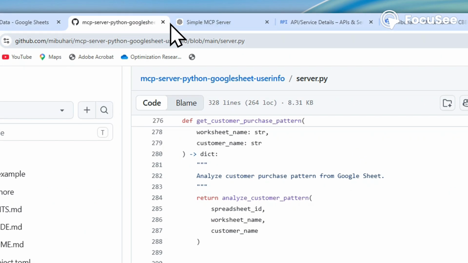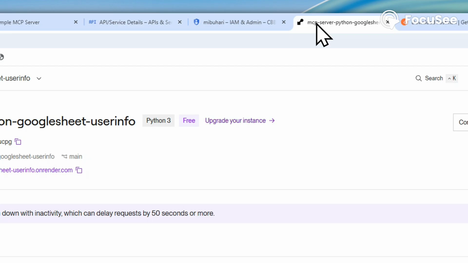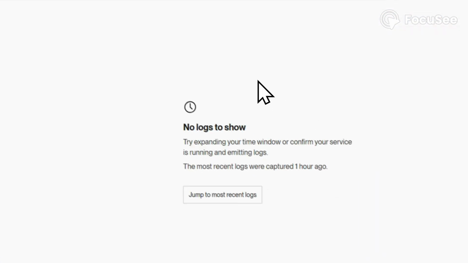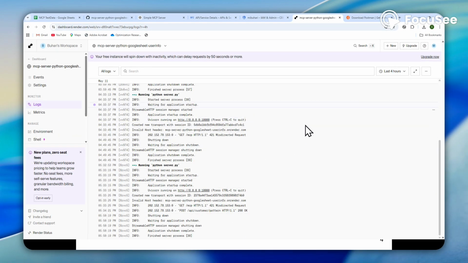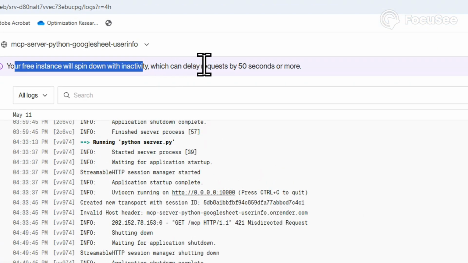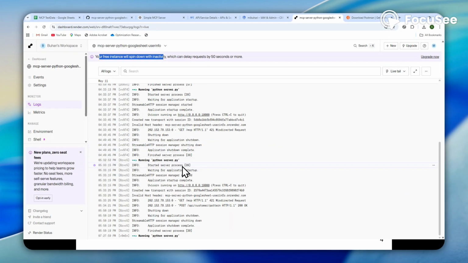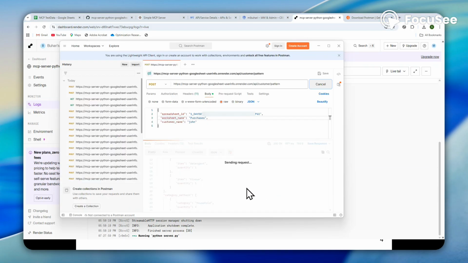Okay, how do I know it's calling my server? You can go into Render, right? Go to your logs, see if you have any recent logs right now. Because I'm using a free version, your free instance will spin down with inactivity, which can delay sometimes. I didn't connect to it for some time, so it was off. Now it is starting again, so it might take some time for the first instance to connect. If it's a paid version you won't have these issues, but other than that it's fine. It's just taking a few extra seconds of your time, right?